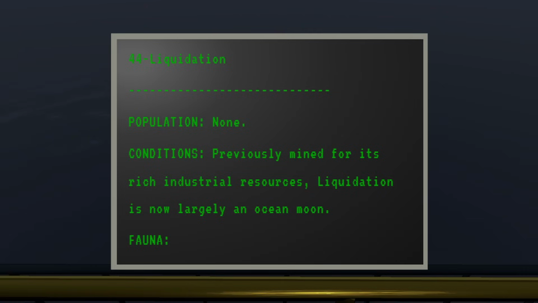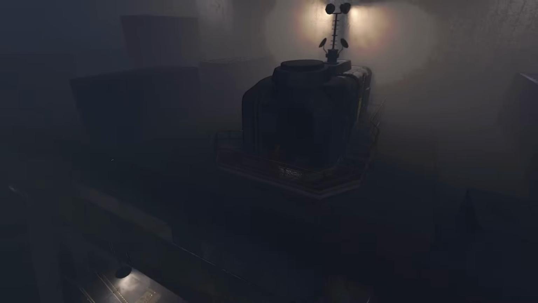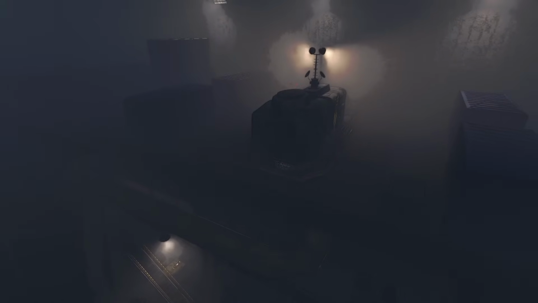Liquidation's current data mined info log says this: population, none. Conditions, previously mined for its rich industrial resources, Liquidation is now largely an ocean moon. Fauna, blank. The moon is a vast, ocean-dominated moon similar to the company moon 71 Gordian.